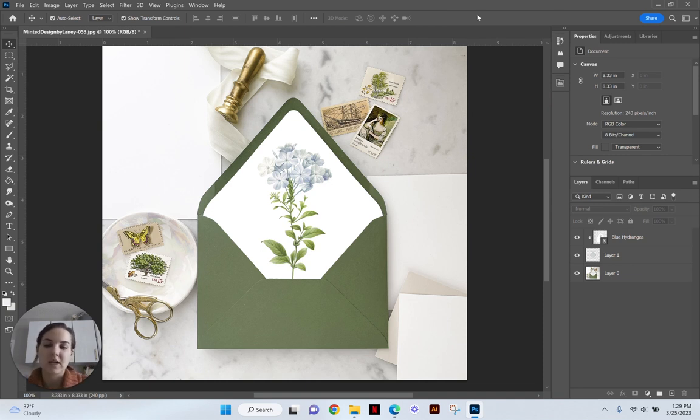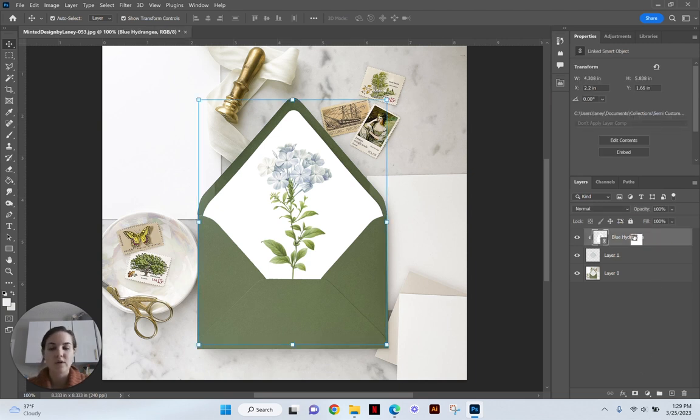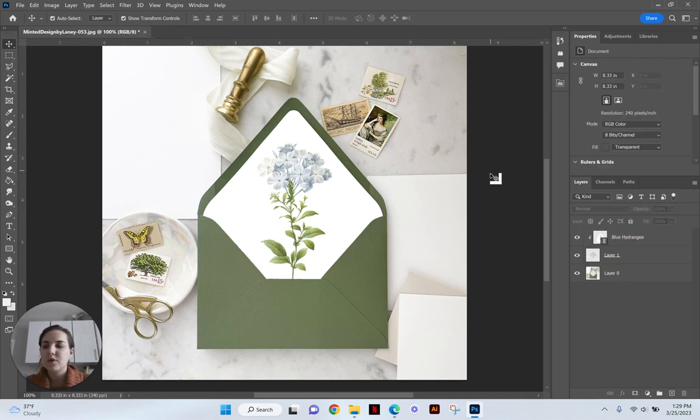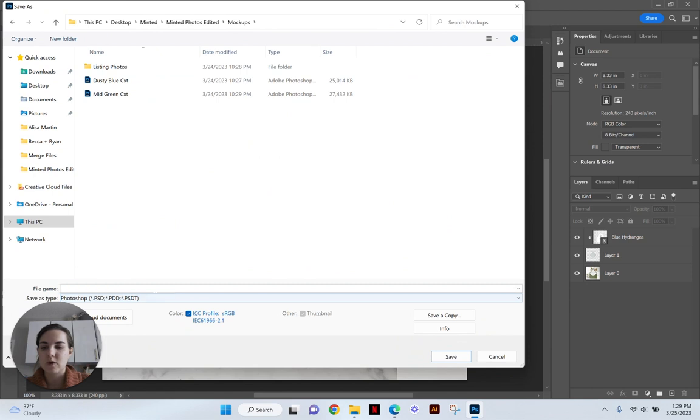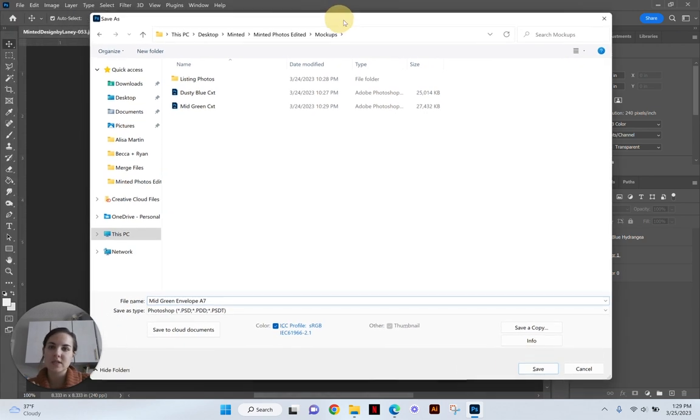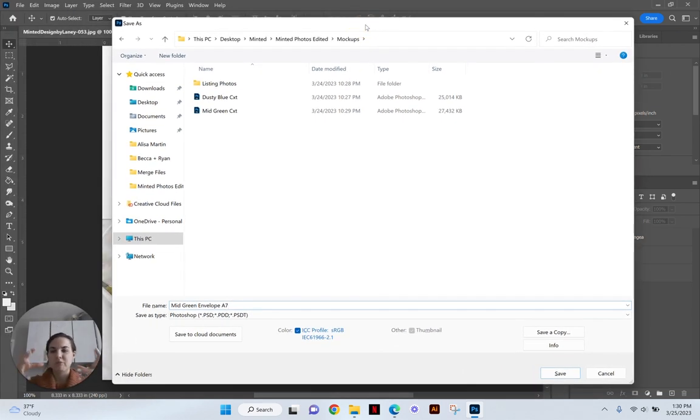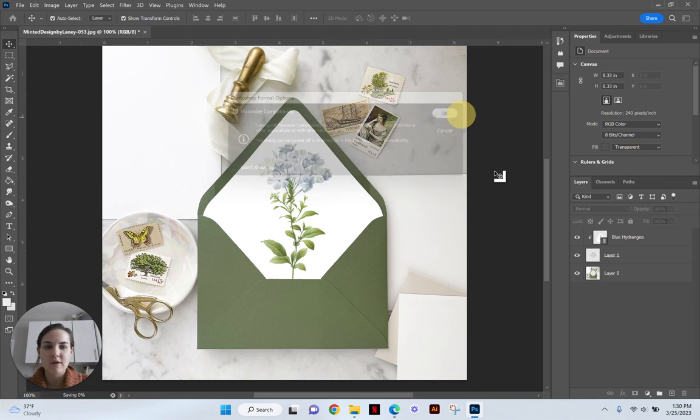You can create as many listing images as you want by just switching out this file that is a clipping mask to the shape of the envelope liner. So in order to save this file as an actual mockup, we'll want to save it as the Photoshop file. I'll save that as mockups, and what I'm going to do is say this is mid green envelope A7. That's the type of mockup it is. It's not the listing photo that we have put with the blue flower in it. So this is the mockup that we're saving.